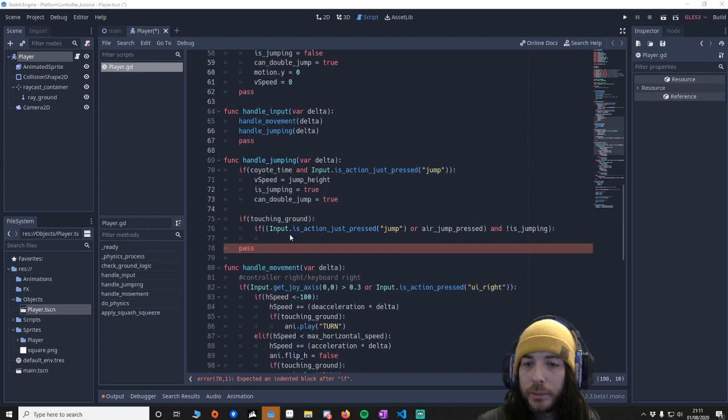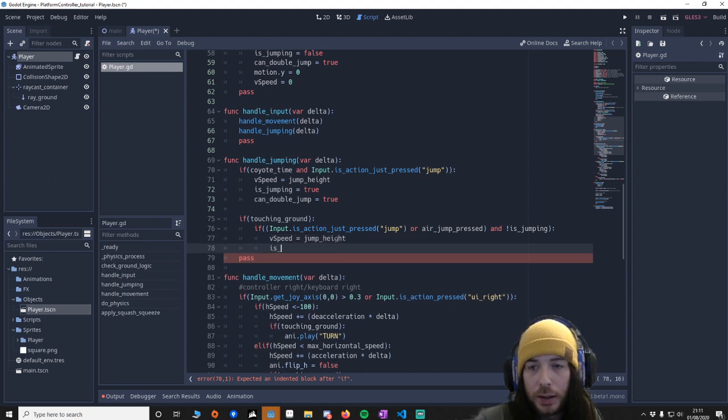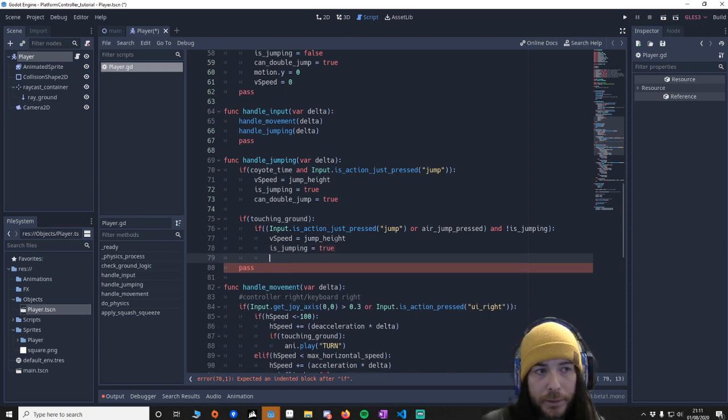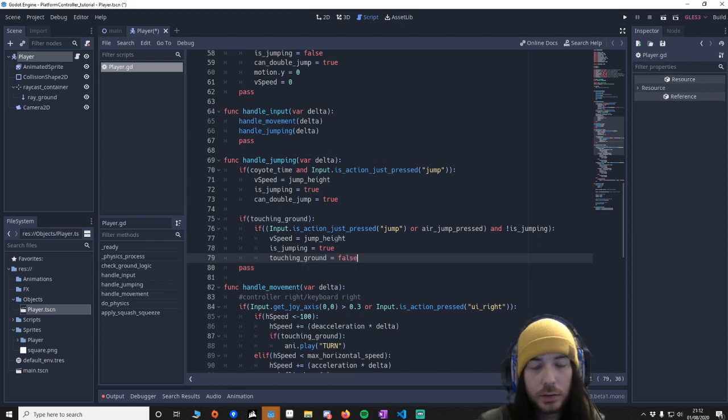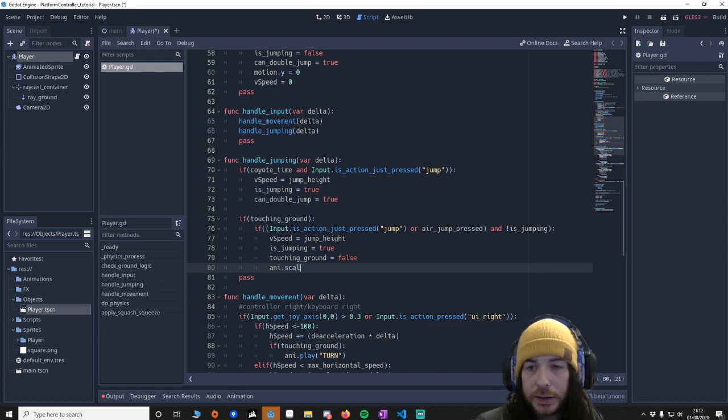Oops. We will get there in the end. So v speed equals jump height. It's jumping, so it's the same again as just before. Touching ground equals false because we just took off, and Annie.scale equals vector 2, and we want to squish this. So we squish the x and stretch the y.